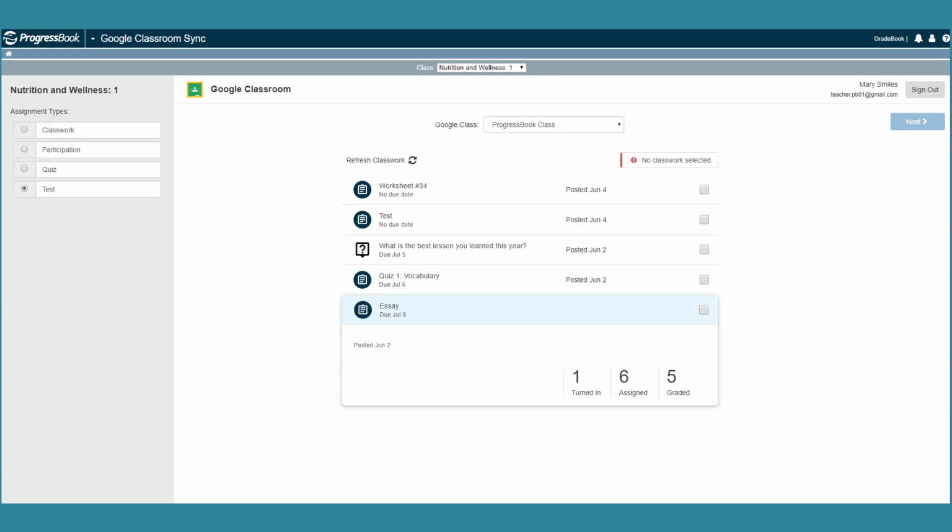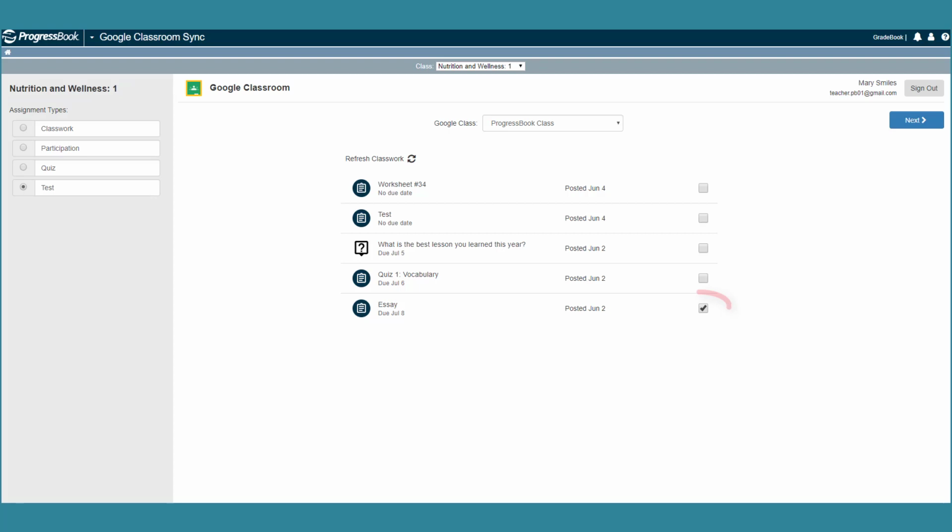You can click one of the assignments to view more information about it, such as the date the assignment was posted and the number of students who have turned it in. Select the checkbox in the row of the name of one or more assignments for which you want to import marks. Click Next.